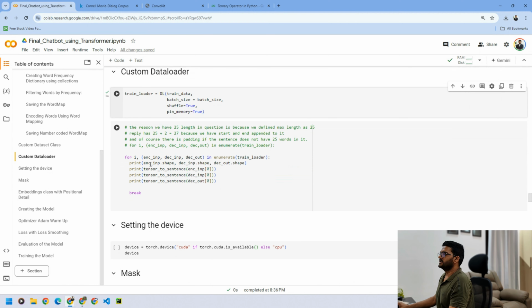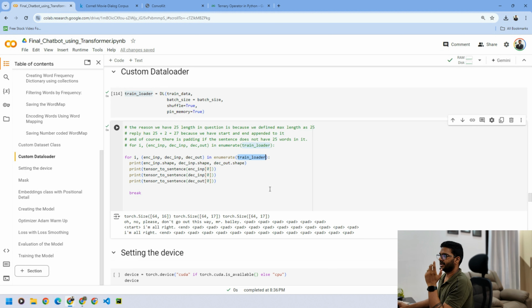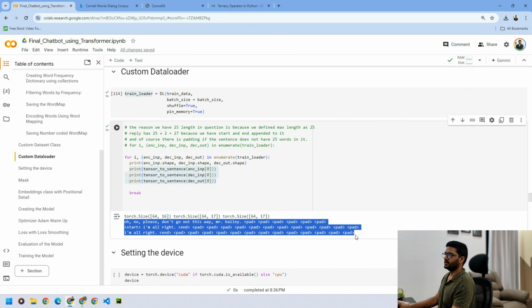Excellent. We have a batch size. We get a train loader. So if I run this, we'll get one item from the train loader. That item has 64 as batch size, and the input is 16. So this is my encoder input, this is my decoder input, and this is my decoder output. And I have the size of all the three. I've just printed tensor to sentence so that you can see what we are sending to the model.